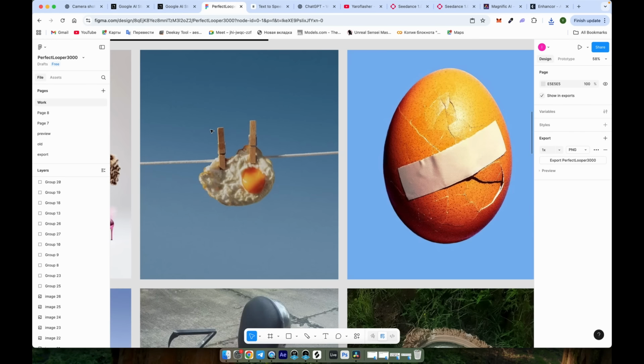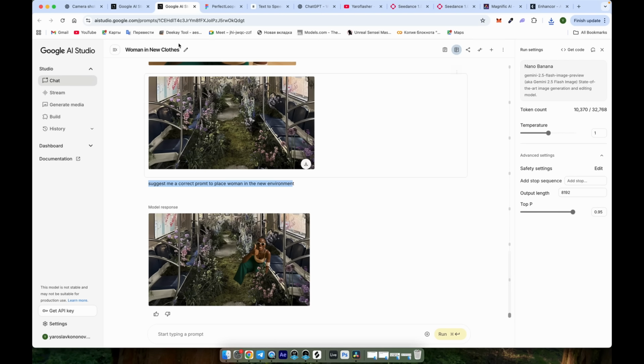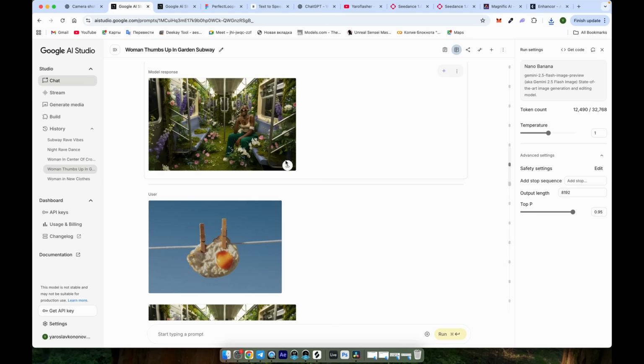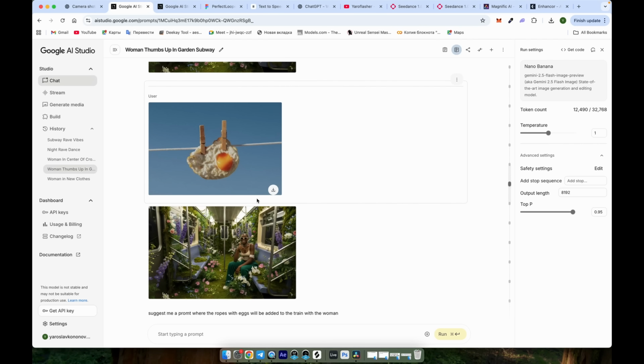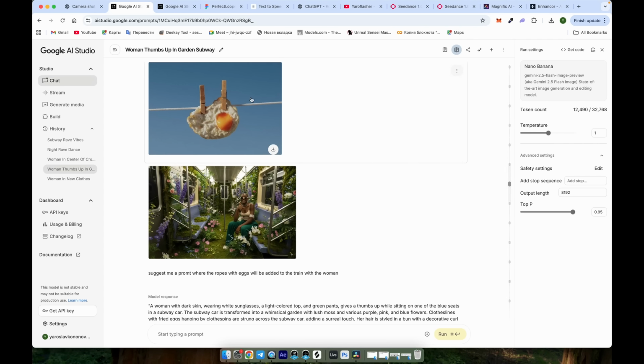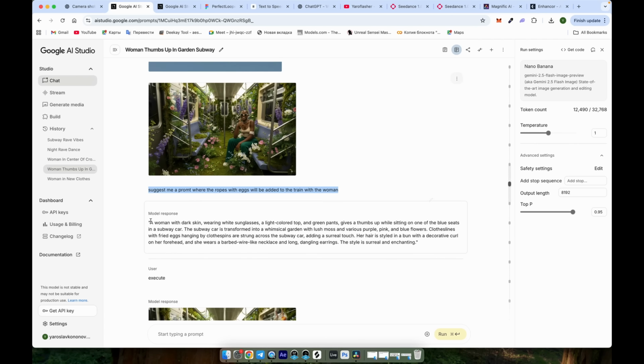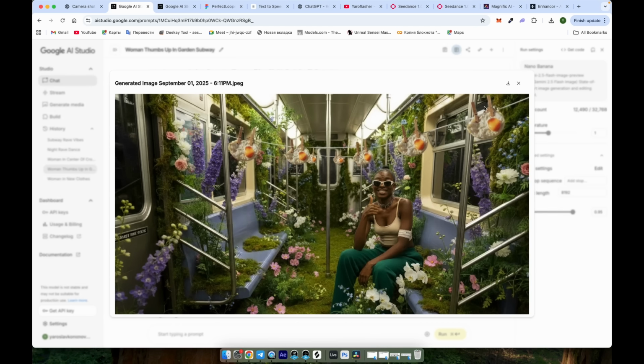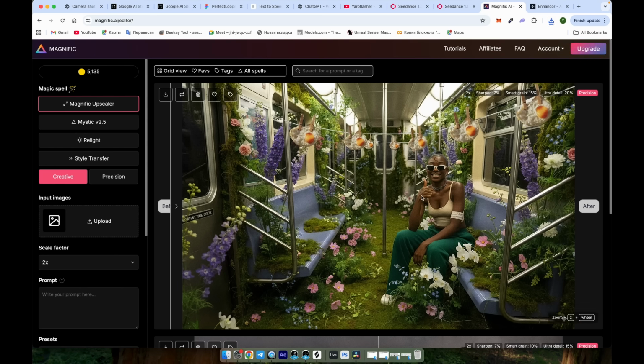I really like this egg element. So I created a new chat, uploaded the egg image first, then uploaded the woman already placed in the environment. As usual, I asked Chat to suggest a prompt to add the egg into the scene. It suggested a prompt, I executed it, and after just a few seconds, I had this surreal result: eggs hanging on ropes inside the train. Now the scene feels truly unique and imaginative.